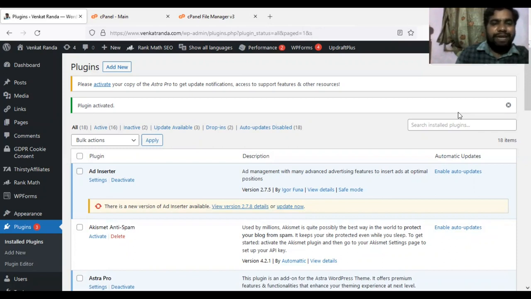So once the plugin is installed, after that you have to enter the license key to activate it. You can get the license key after purchasing your Astra theme from the Brainstorm Force store. Once you have the activation code, here it says please activate your copy of Astra Pro to get updates and access to features. Just click on activate.